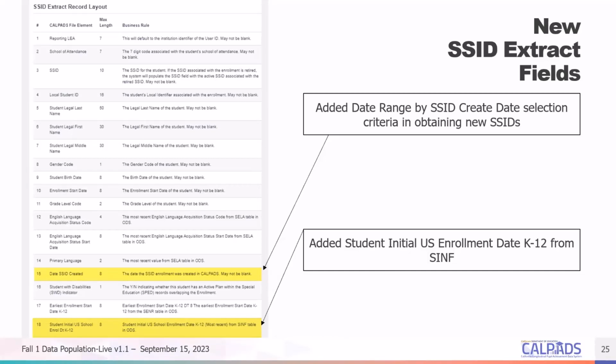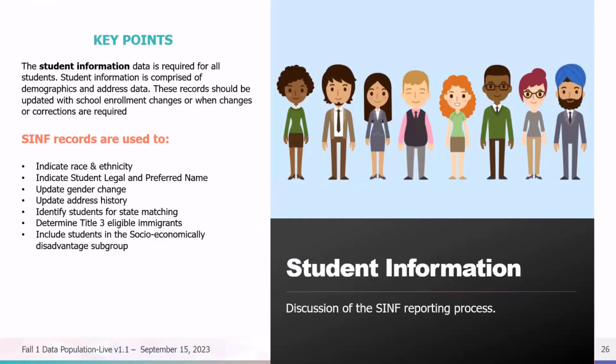These changes are meant to ease the migration of data from CalPADS to your local student information system and from your local student information system to CalPADS. And the majority of changes in the 23 to 24 academic year are in the SINF record. The student information record is required for all students. In fact, when you submit an SENR record for the first time, a shell SINF record is created in CalPADS, which you will have to be sure to update.